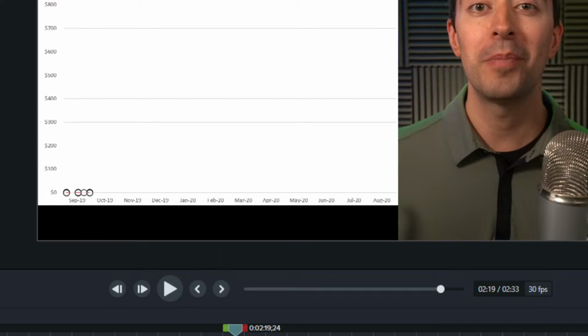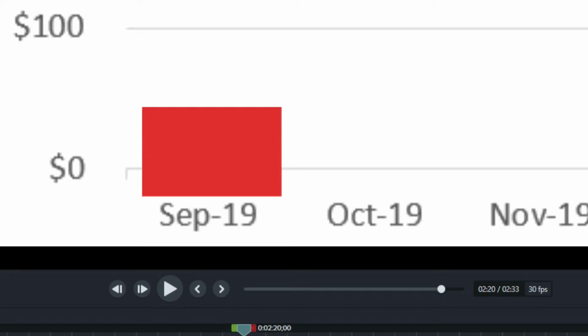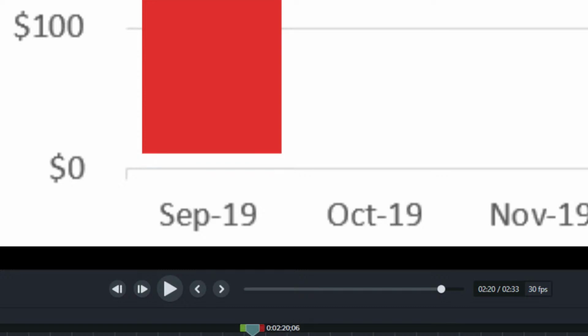Let me zoom in and just show you here. So I zoom way in, you can see that's really all it is. It's just a line. Okay, just nothing. But if I go through, and I'm going to go frame by frame, when I go through here, you can see that it's now growing, and then it grows up. Okay, so that's a little bit different.